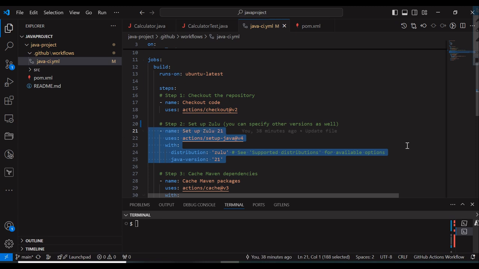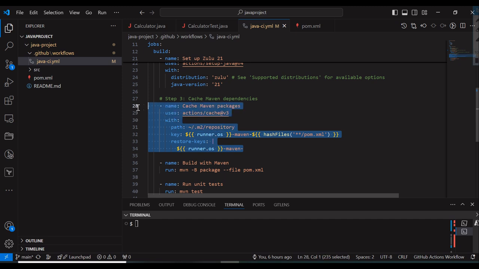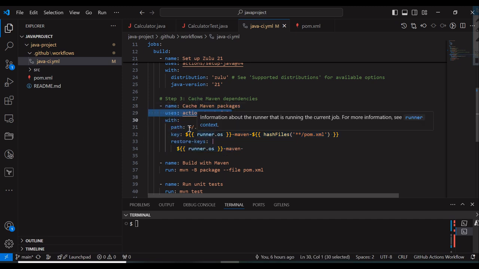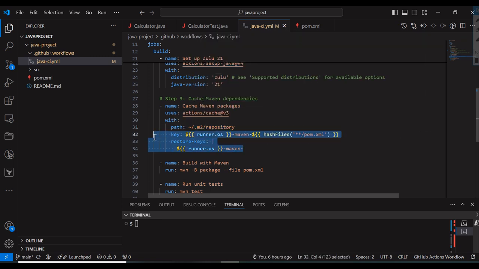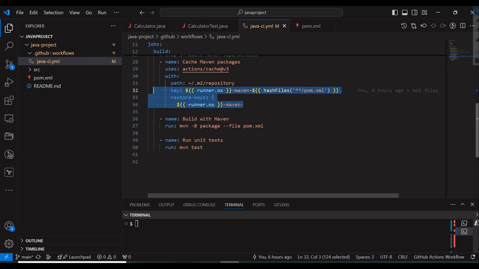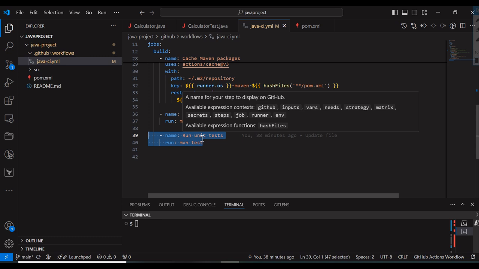After that, we are going to cache Maven packages. We are using these actions here, and this is the path, followed by these settings. Then the next step is to build with Maven. We are going to run this command, and then we are going to run the unit tests. This is where the whole magic happens.